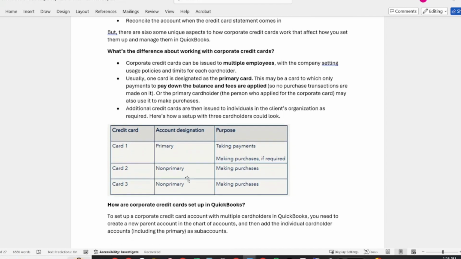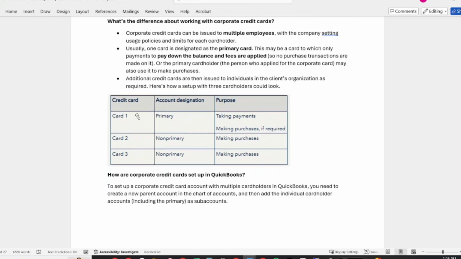For example, credit cards number 1, 2, and 3. Here this is the main primary card, taking the payments and making purchases if required, and the non-primary cards are only used for making purchases. At the month end, their payments are made from the primary card.